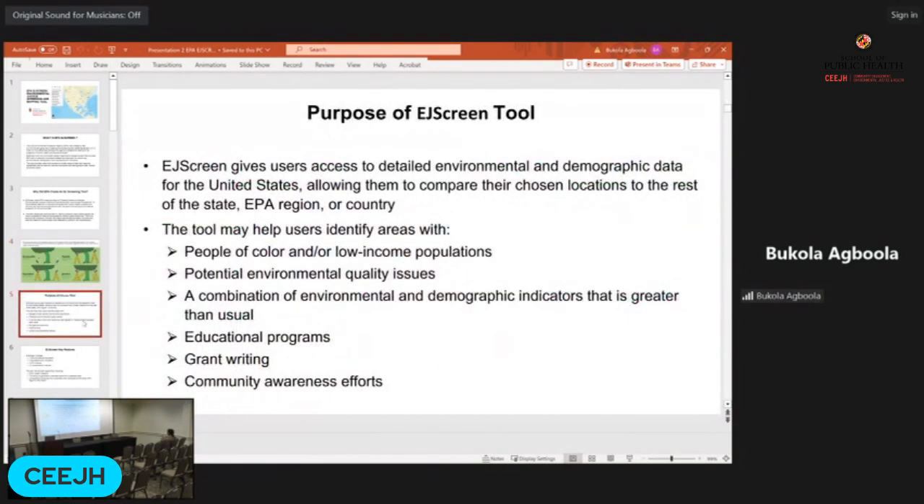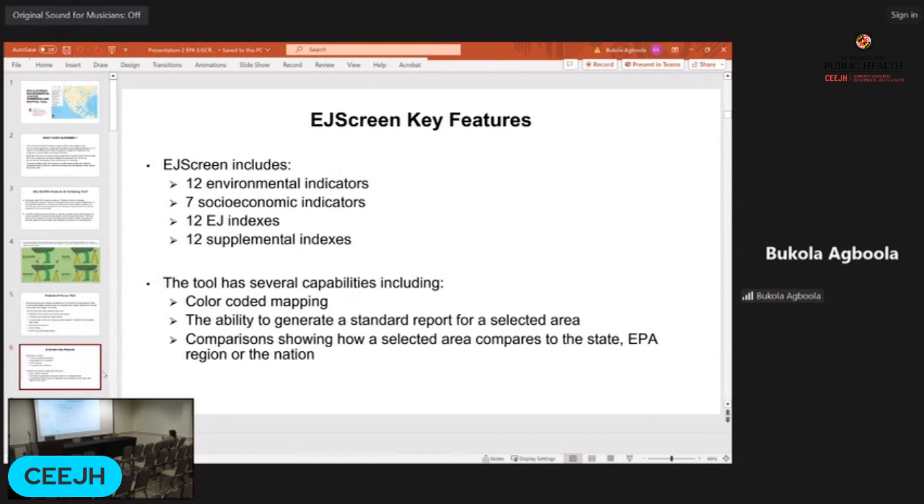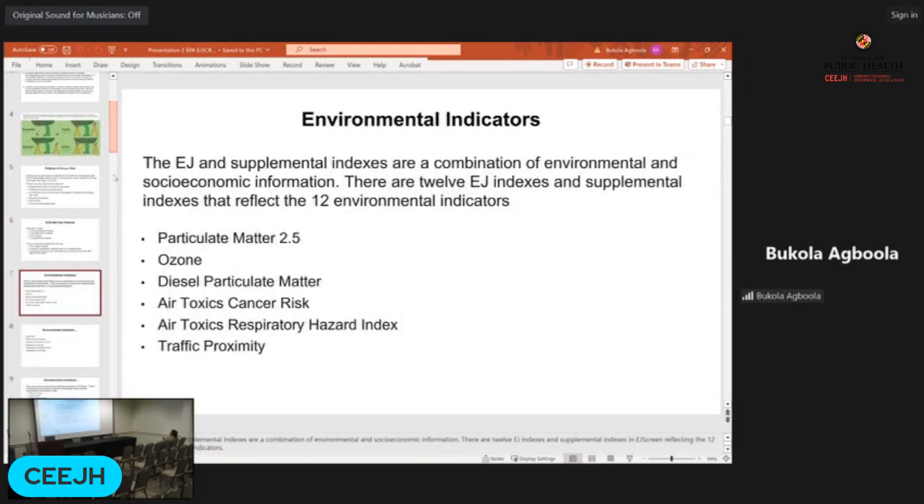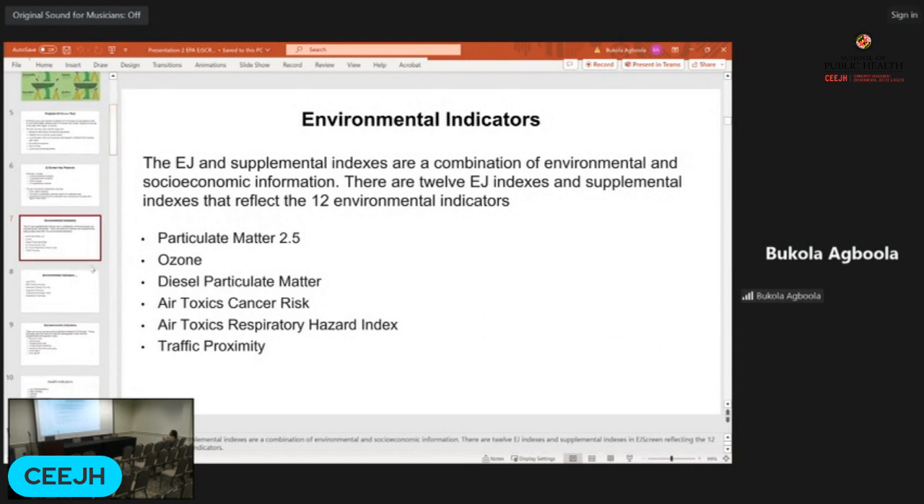The purpose of this tool is to identify people of color and potential environmental quality issues, and the tool can also be used for educational purposes, grant writing, and community awareness. It has 12 environmental indicators and 7 socioeconomic indicators. And this slide is available for anyone that is interested. You just see them at the front text. We'll make the slide available.